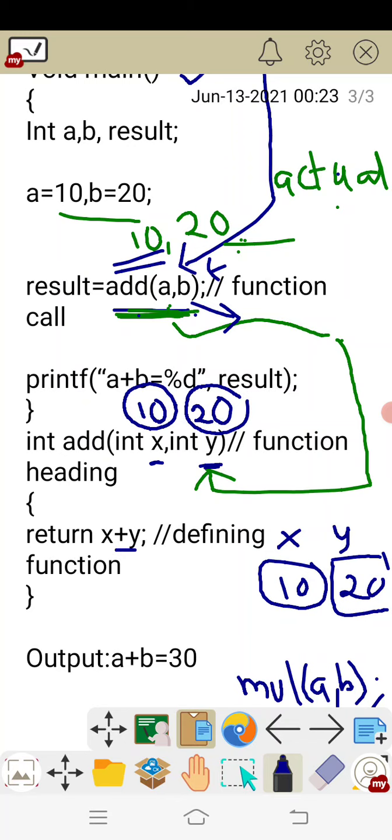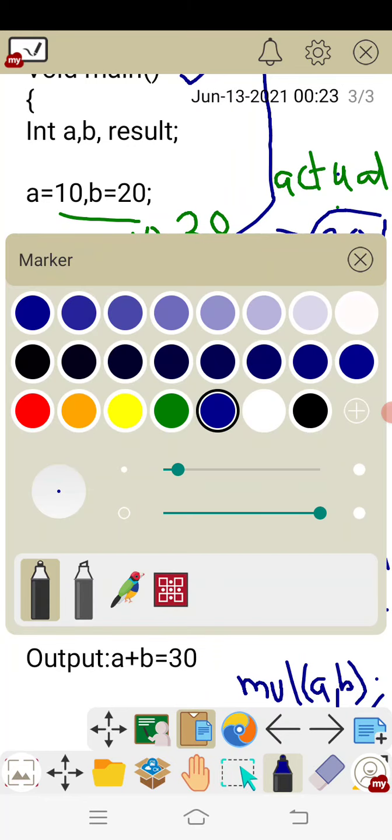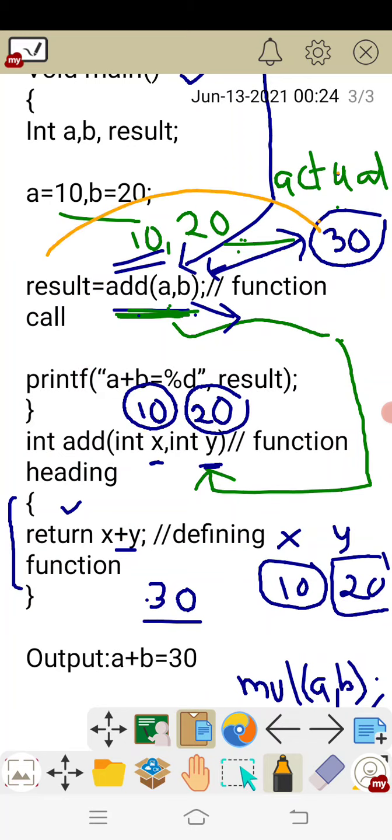Inside this function, this is the return statement which is going to return the addition of the values. Because this function has to perform the addition operation, it is going to return 10 plus 20, that is 30, back to the calling function. So in place of the function call, 30 will be substituted, and this 30 is going to be stored into result. Now the result consists of 30, and that result will be printed in the main function by using the printf statement.